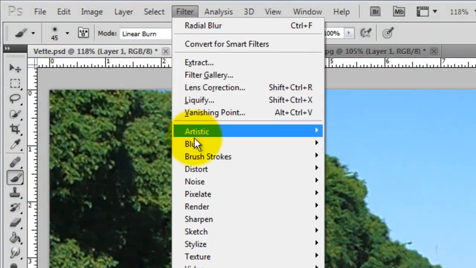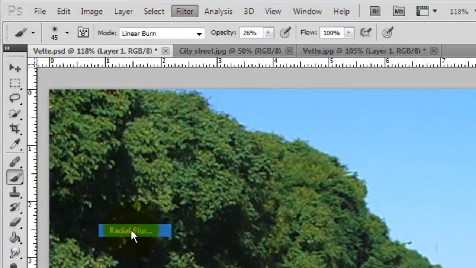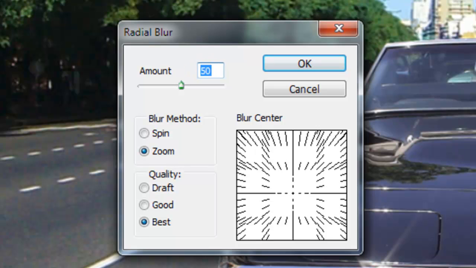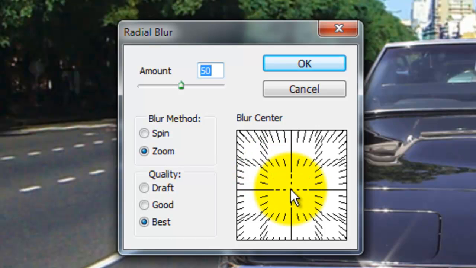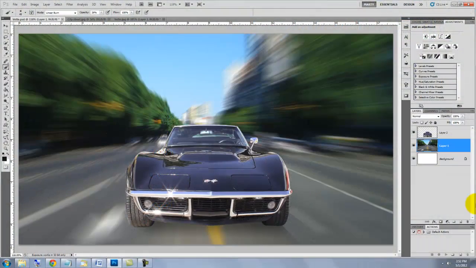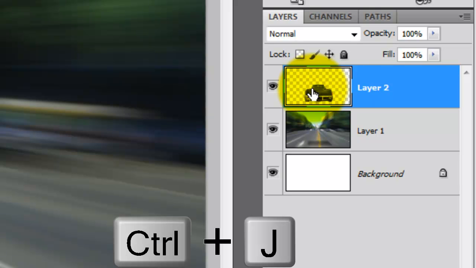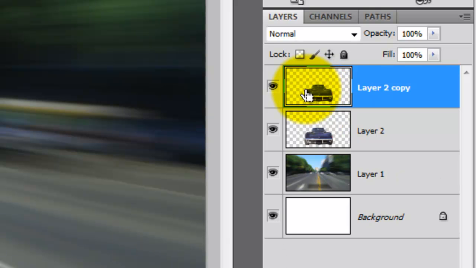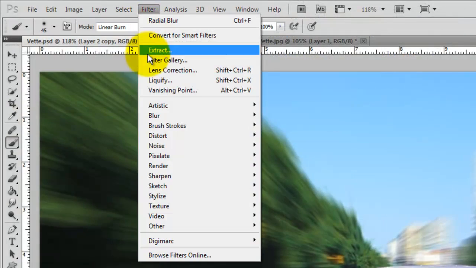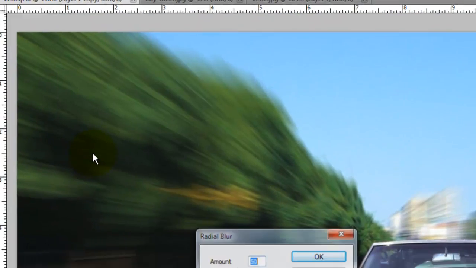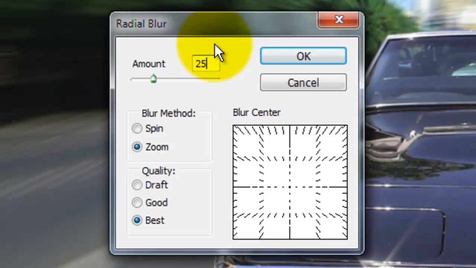Go to Filter, Blur, and Radial Blur. We'll blur it by 50, the blur method zoom, and the quality best. Drag the crosshairs to a position approximating the vanishing point of your image. Click on your car layer to make it active, and press Ctrl or Command plus J to make a copy. Go back to Filter, Blur, and Radial Blur. Change the blend amount to 25 and keep Zoom and Best.